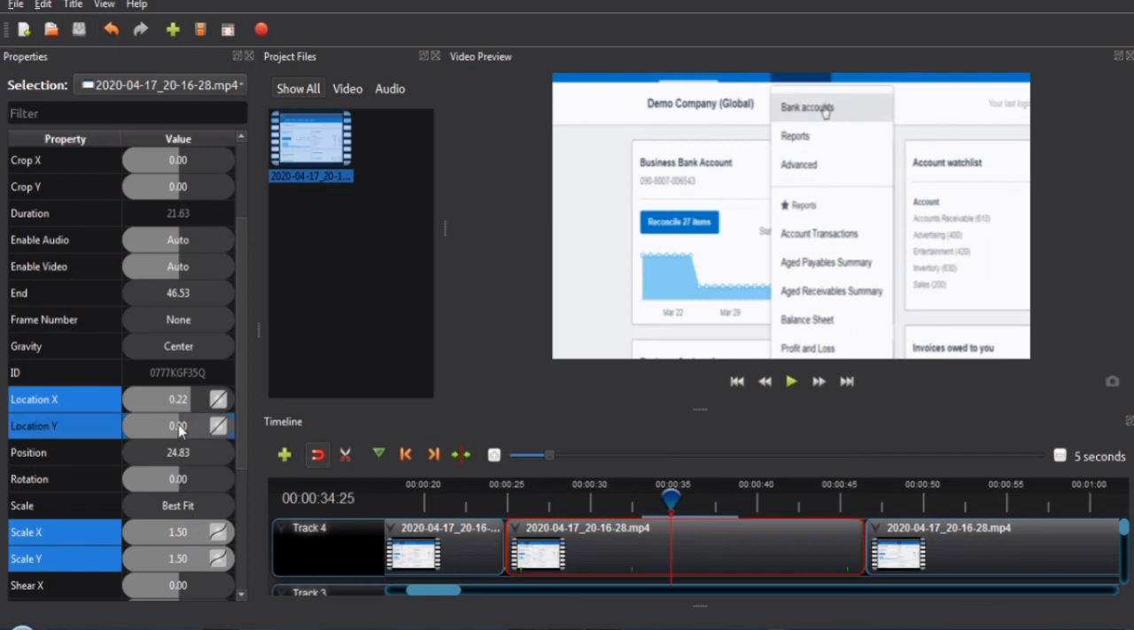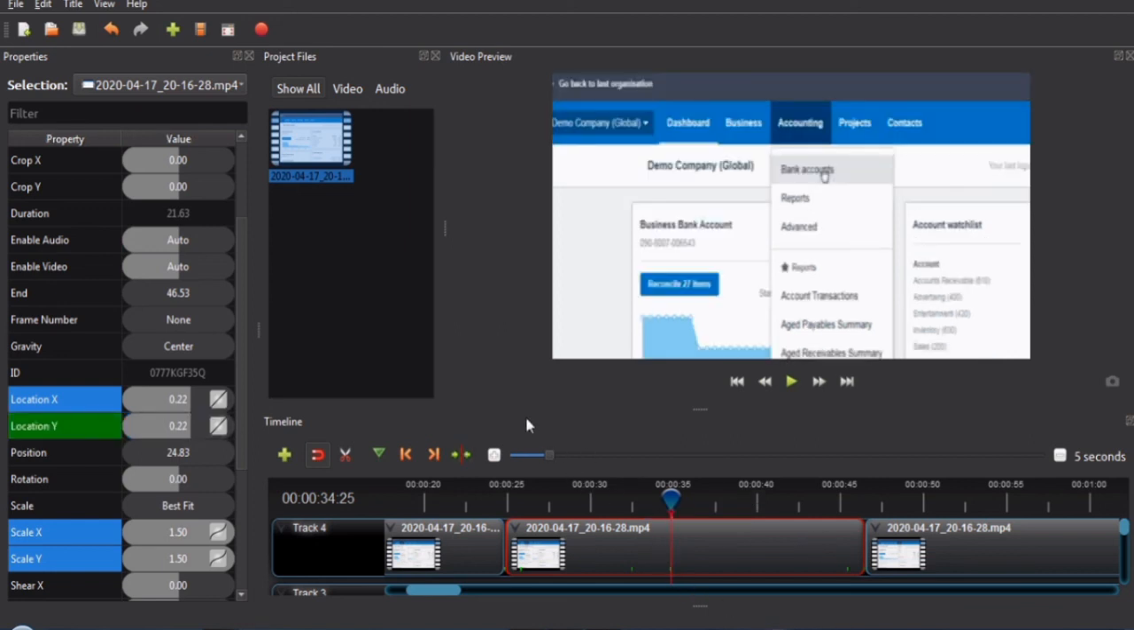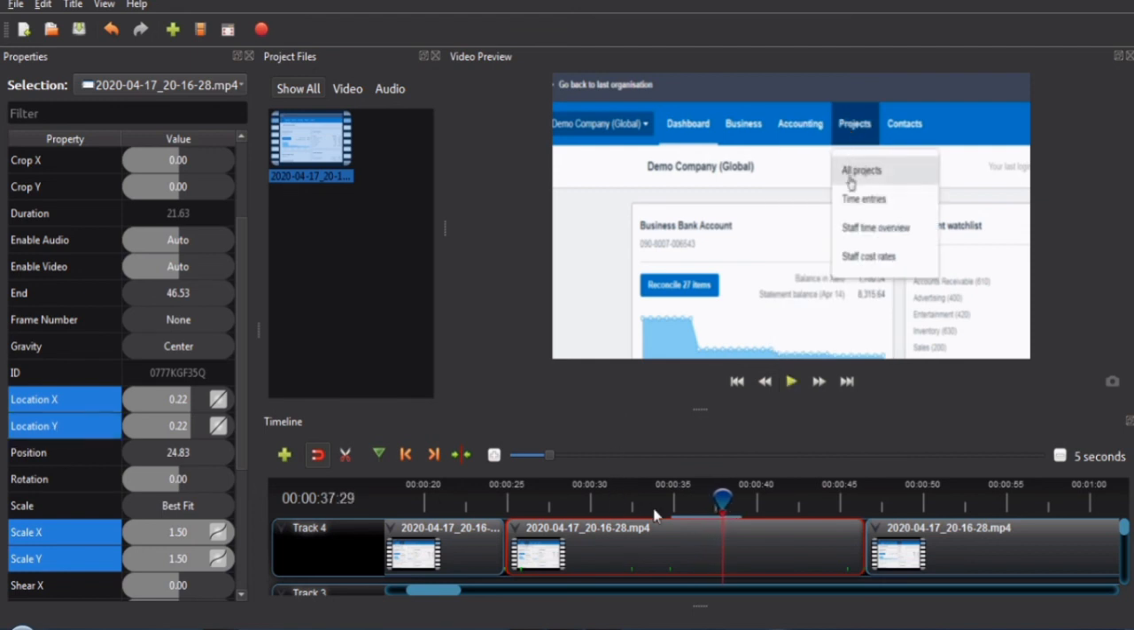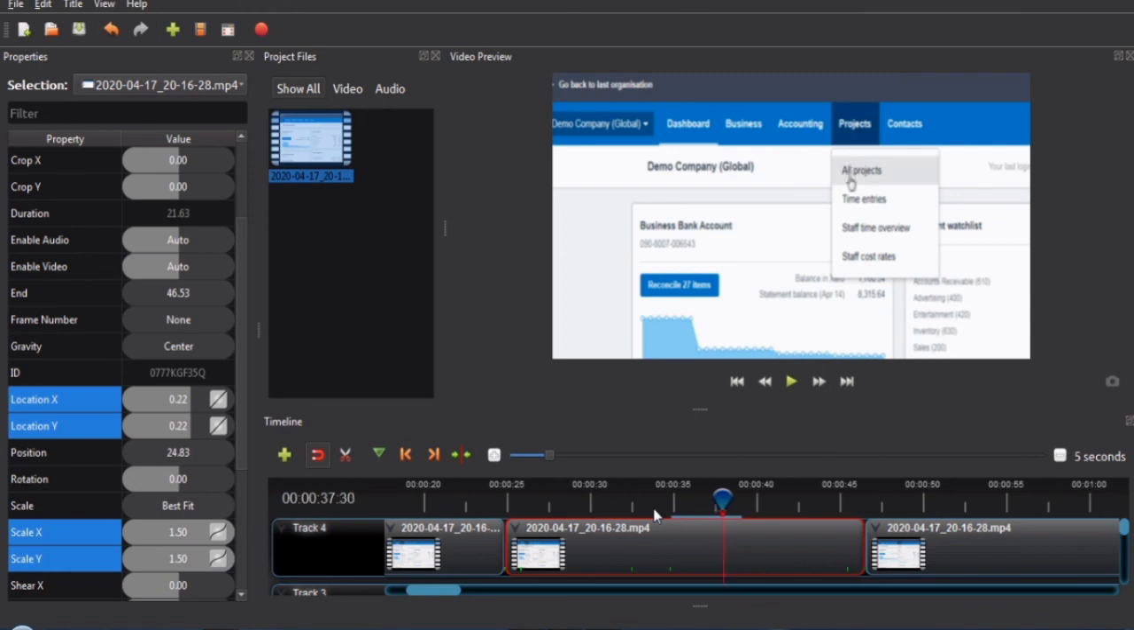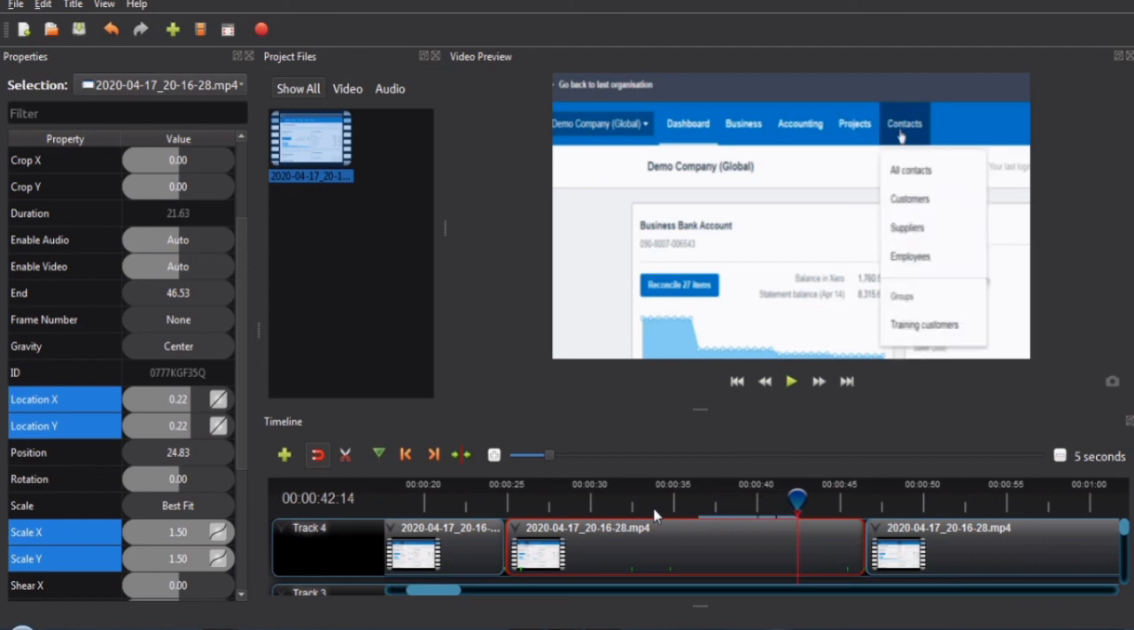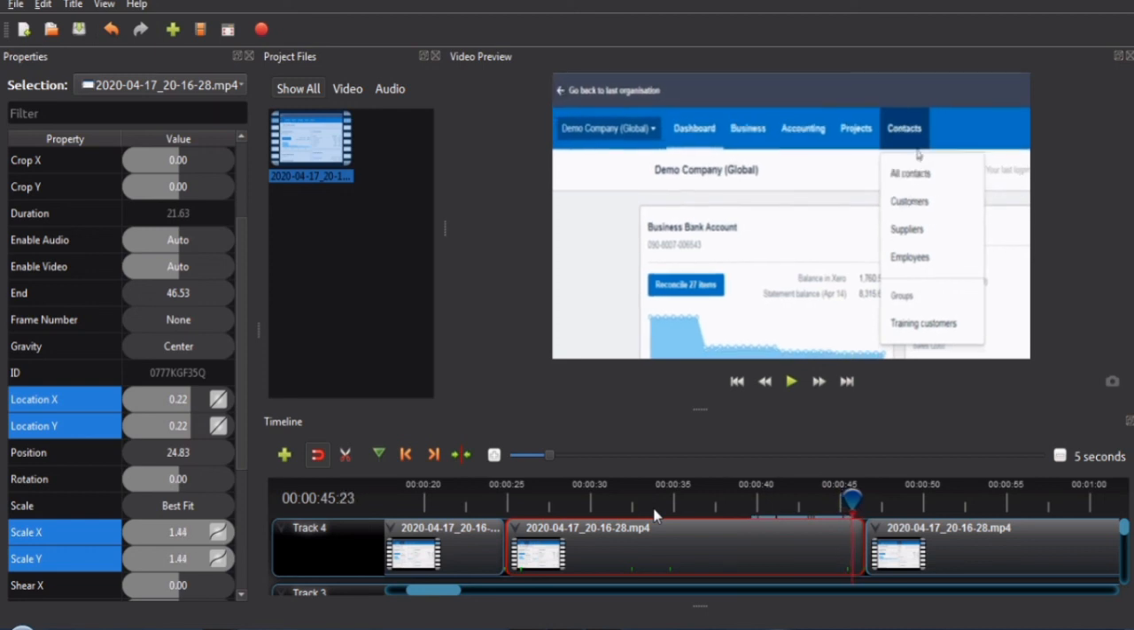Again we have to select this 2.2 location Y. That means when it starts, it will go from 100 to 25, and actually we have to check all our menu items, and at the same time when it goes up, we have to change our location to see where our menu item is. Okay, now I think it's okay.